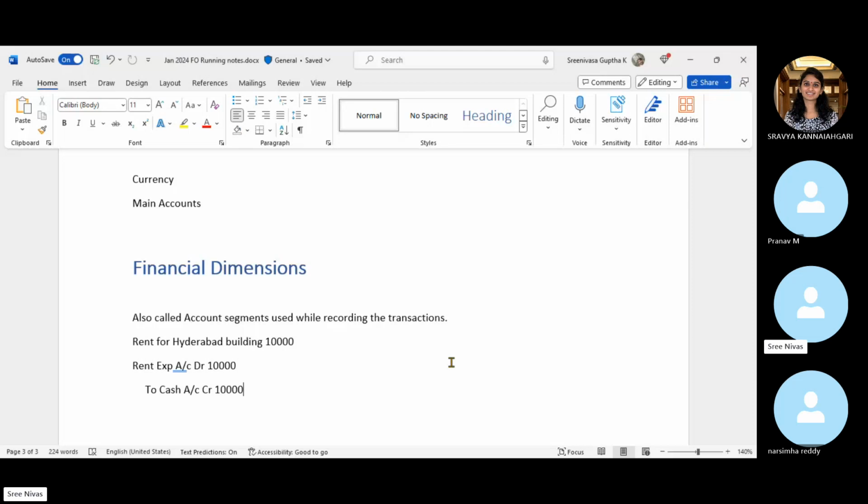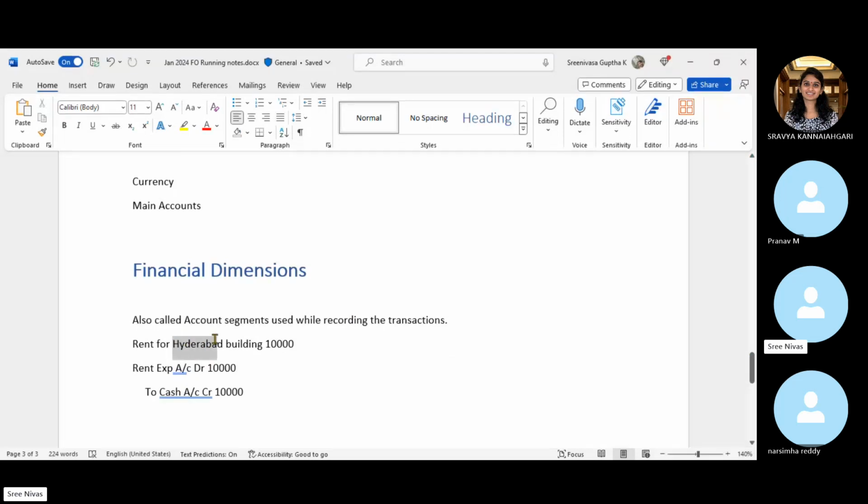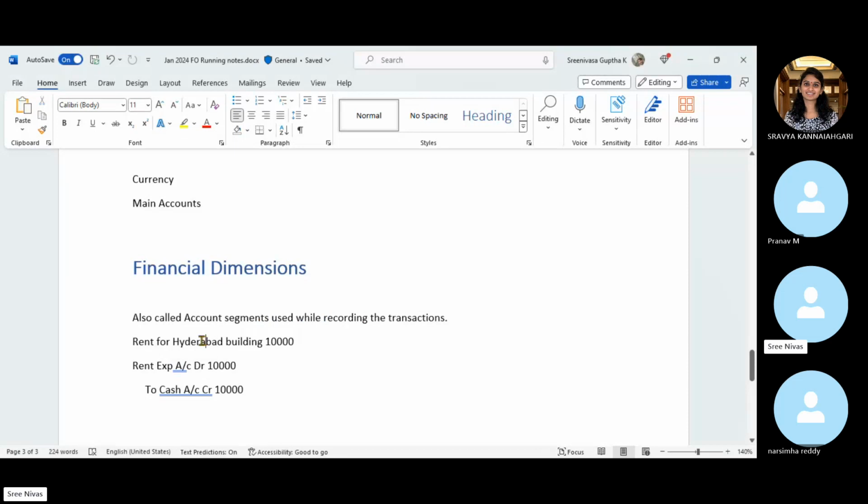So that's the reason. And we cannot create a main account in the name of Hyderabad, right? It is a city name, a location name. So this is only for our internal reference. See, rent is a transaction that had happened, and where did the transaction take place? In Hyderabad. And this Hyderabad is only for your recording purpose, I mean, for your reports purpose.